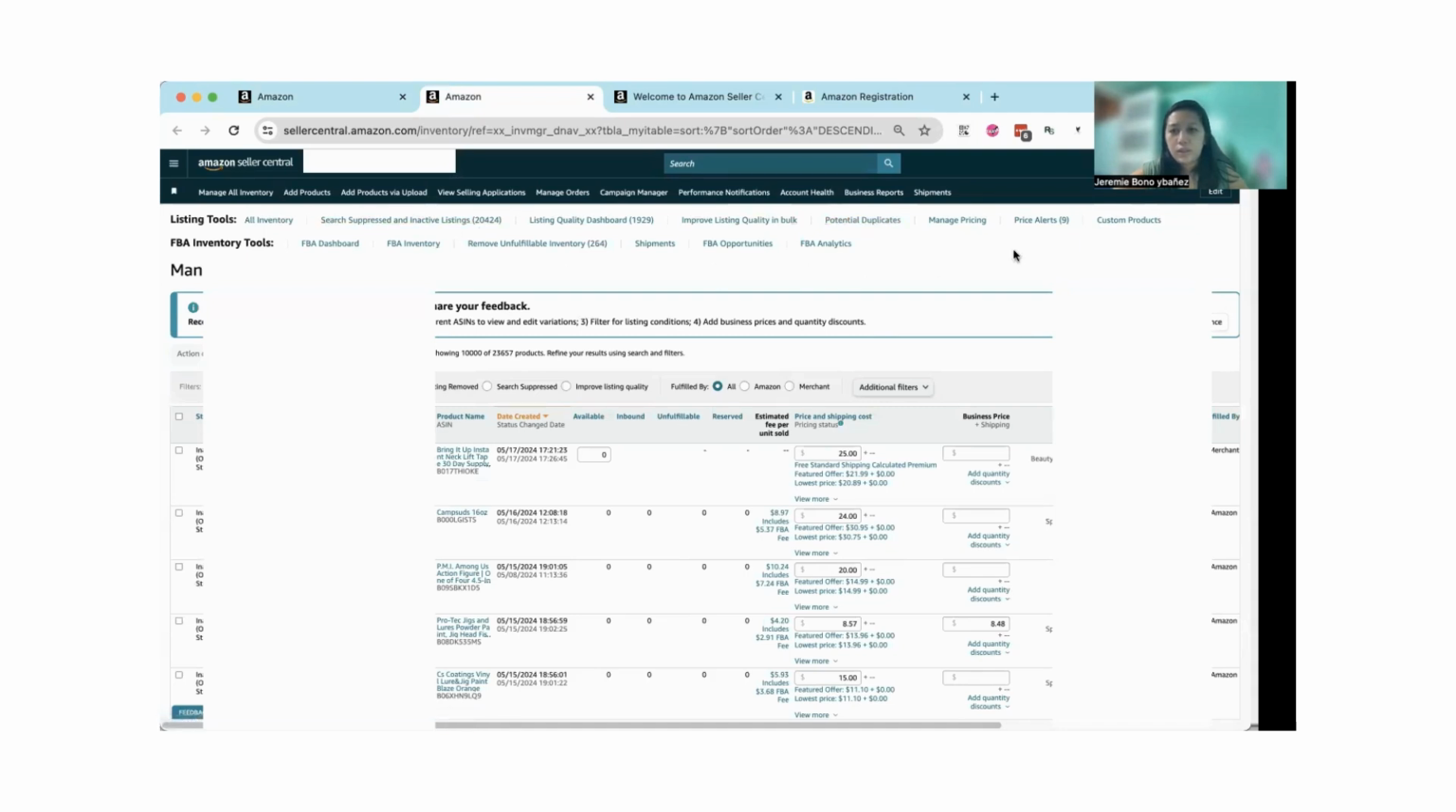I'll not talk too much about it, but this will be basically for the account health. This is a very important part, especially with managed pricing, because there are products that are suppressed or made inactive by Amazon because of potential high pricing, meaning that your price is higher than what Amazon thinks to be the maximum price for that. And then price alert shows the products that Amazon sees as potentially high pricing or low pricing, something like that.